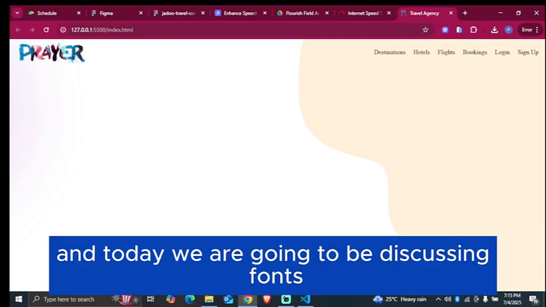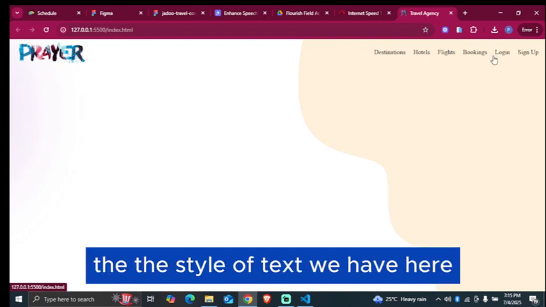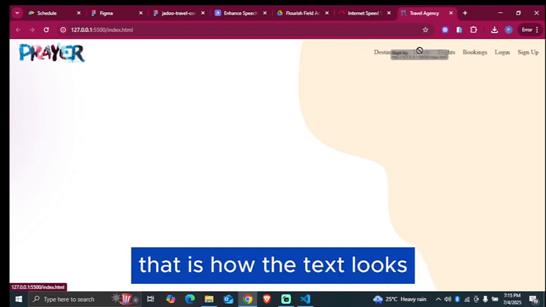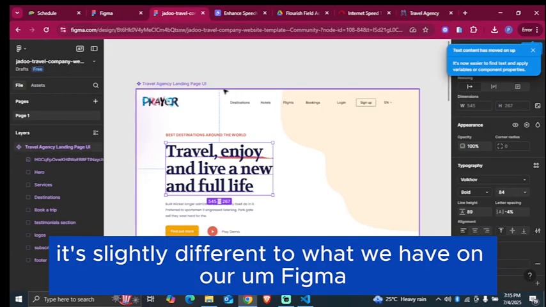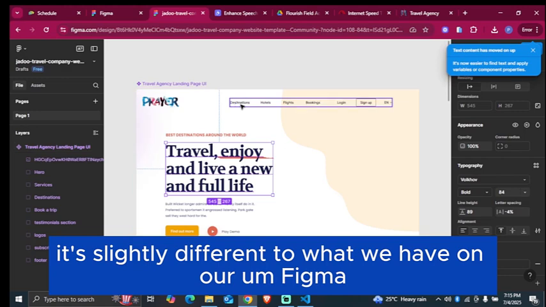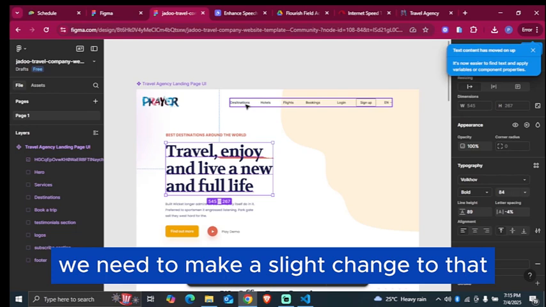And today we are going to be discussing fonts. As you can see, the style of text we have here, that is how the text looks, is slightly different to what we have on our Figma. So we need to make a slight change to that.